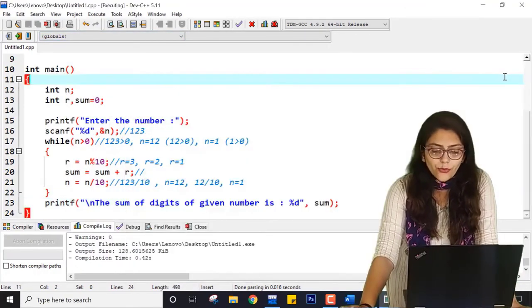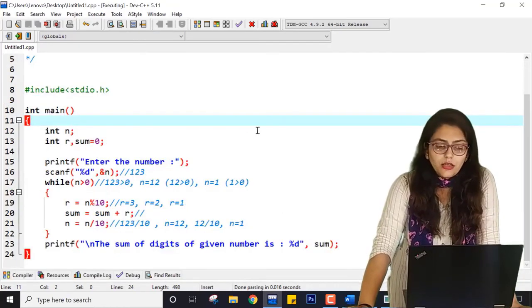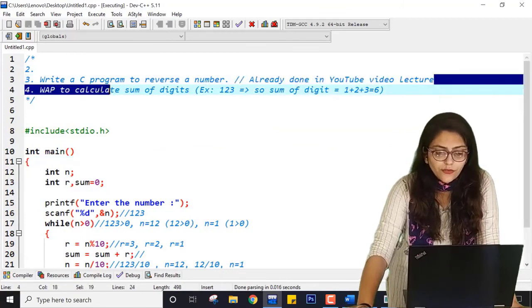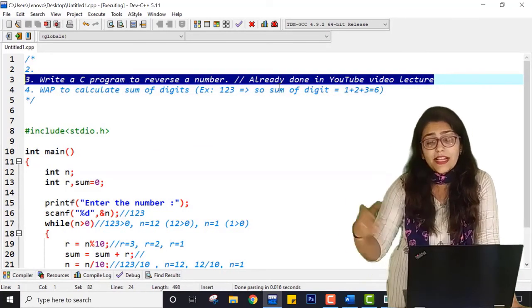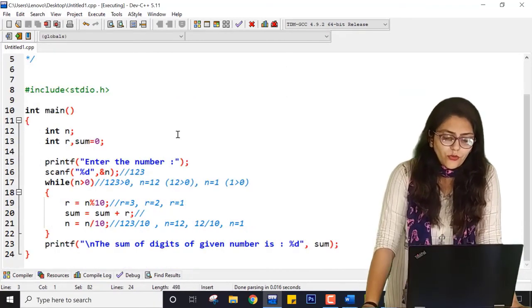So this is how you can implement the program of sum of digits on the basis of this third practical. If you have understood the logic of this third practical, then it will be very easy for you to perform this program and the next program that we are going to perform. So it is okay for this part.